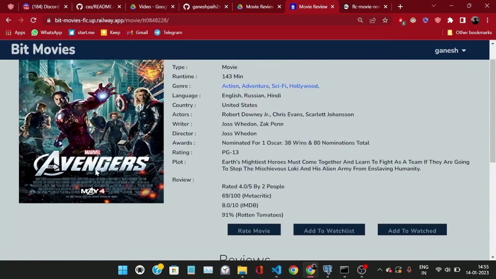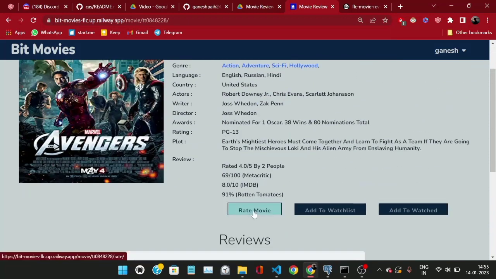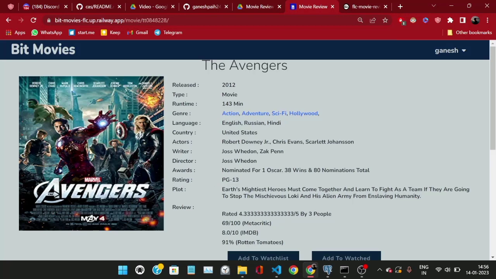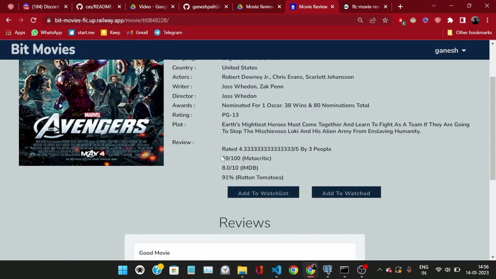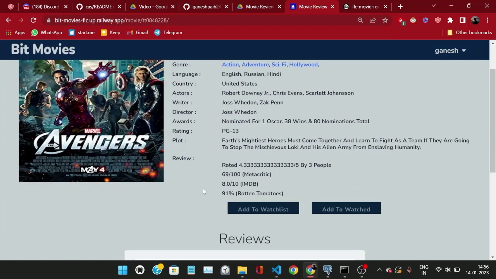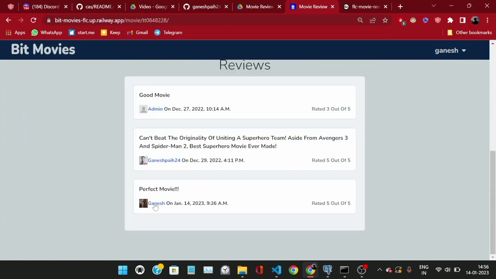So if you want to rate a movie, you can click here and give it a perfect rating, and write something like "perfect movie" and add review. Now you can see here the rating, and you can also see the Metacritic, IMDb, and even the Rotten Tomatoes rating. So it fetches data from all the review websites, and you can see your review here.